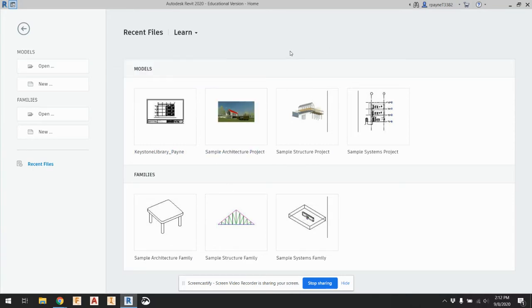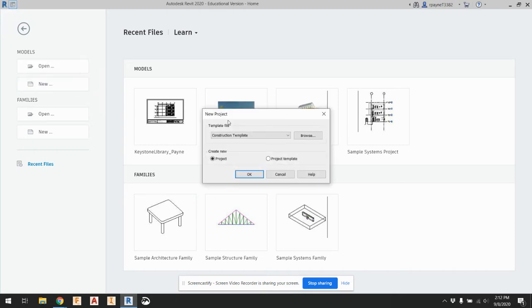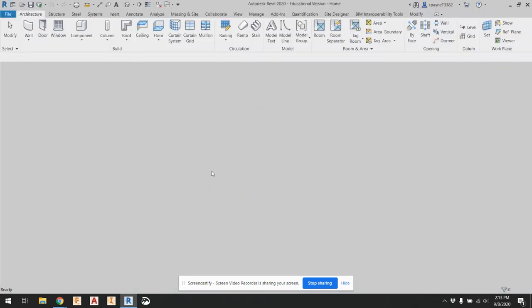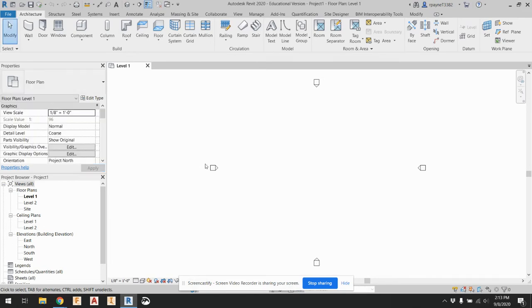Once it does open, what you're going to do is create a new Revit model, so new. And please don't just hit OK. Make sure you switch it to an architectural template. It's very, very important. Switch it to an architectural template. Then you say OK. It might take a couple seconds. Revit does take a little bit to load. All right, and there we have it.